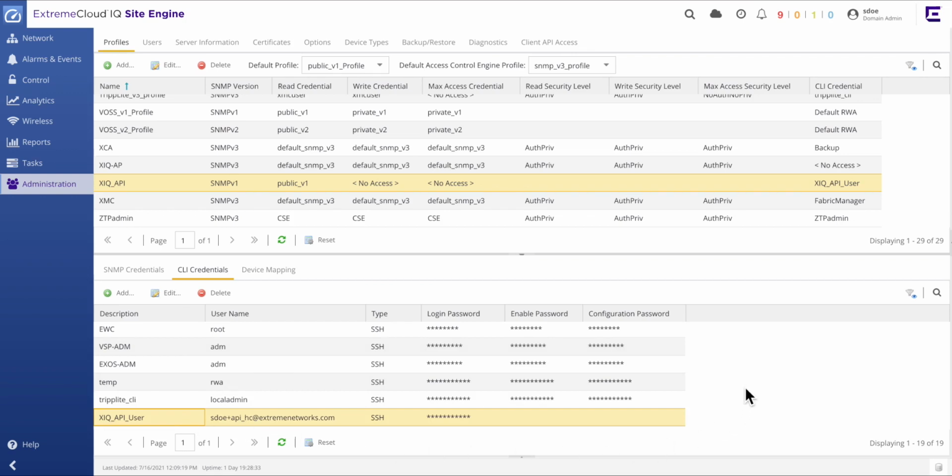As a best security practice, username and password credentials should not be hard-coded into a script. To avoid this security issue, the Site Engine's local credential facility within the administration interface can be used to provide secure storage and easy credential retrieval via an API call to the northbound interface.